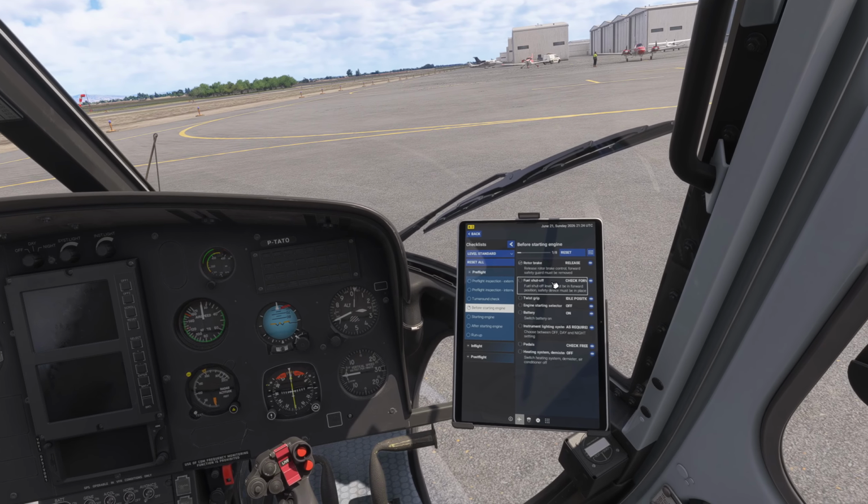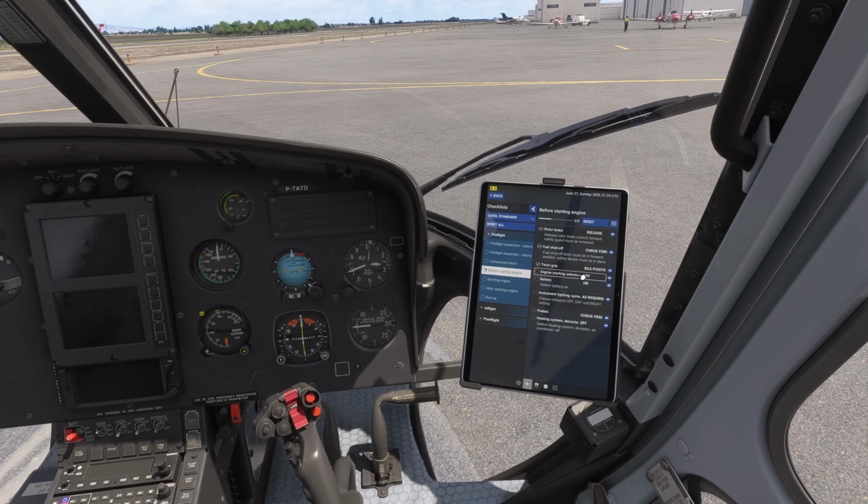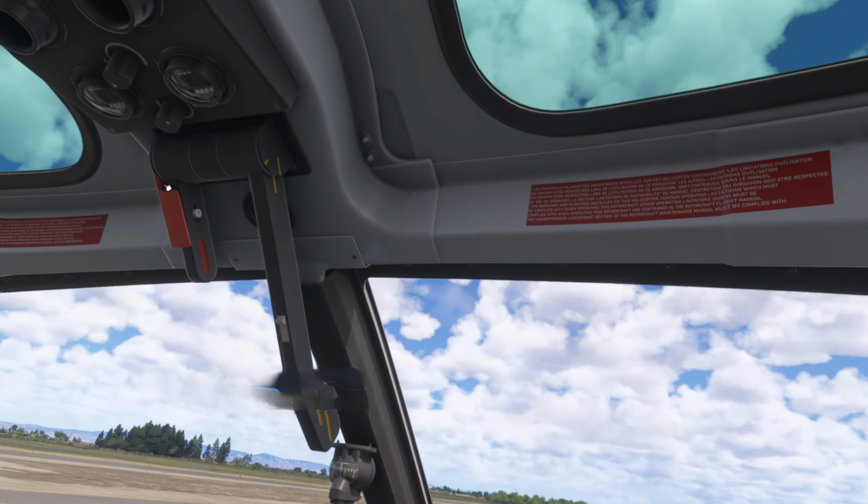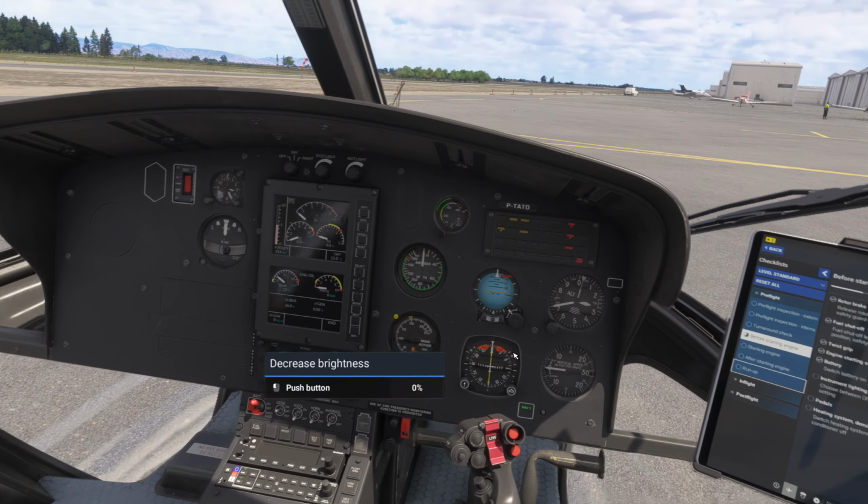Twist grip, idle position. Idle position, check. Engine starting selector switch. That should be off. Right there, engine start off. Battery switch on. There we go. Battery on. Instrument lights as required. Gonna go to day. There we go.